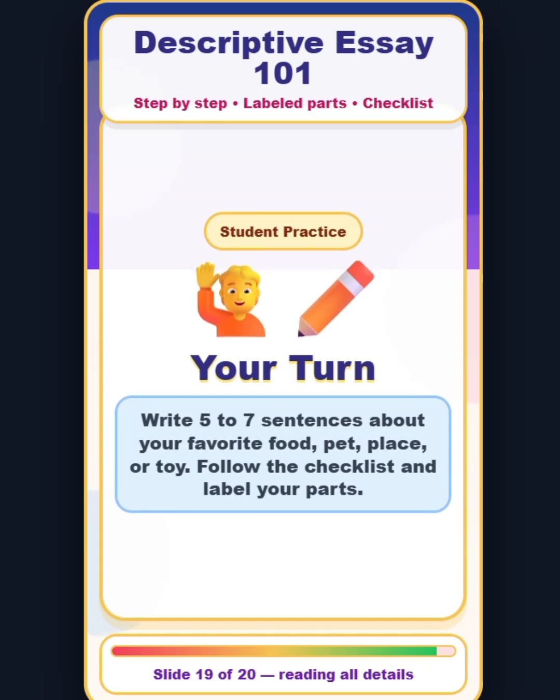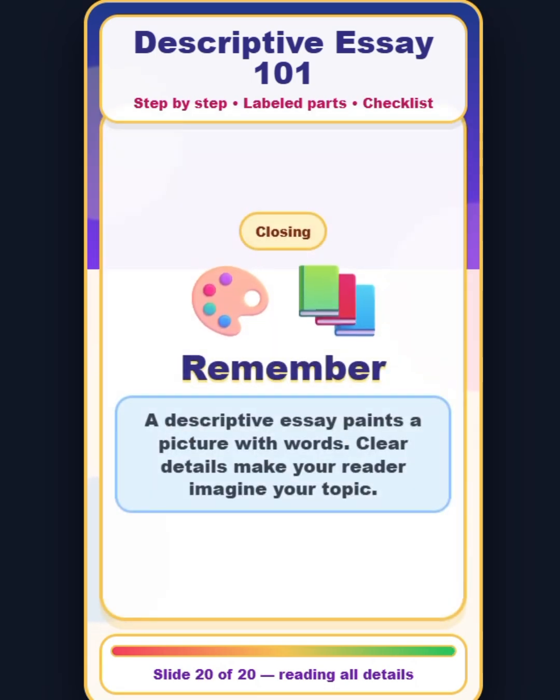Now it is your turn. Write 5 to 7 sentences about your favorite food, pet, place, or toy. Follow the checklist and label your parts. Remember, a descriptive essay paints a picture with words. Clear details make your reader imagine your topic.